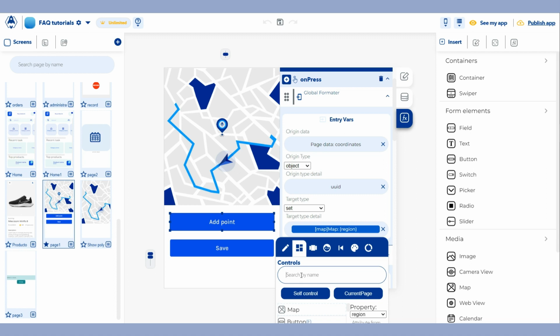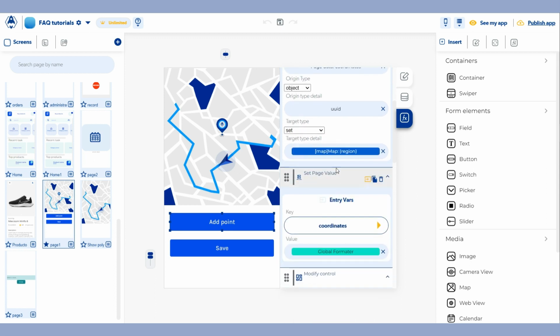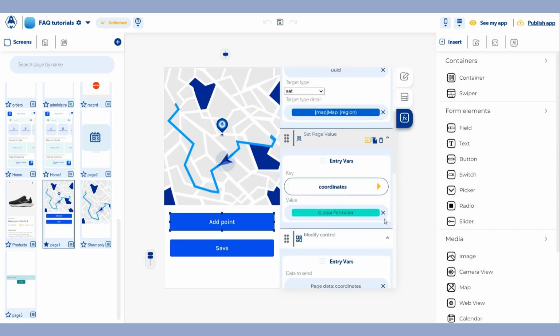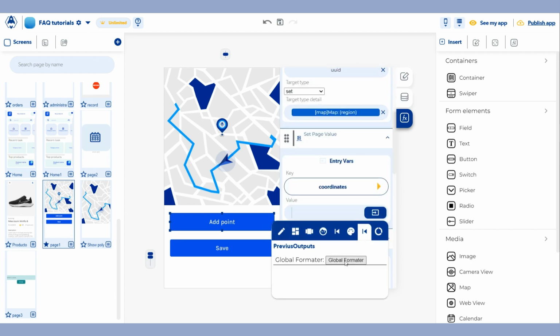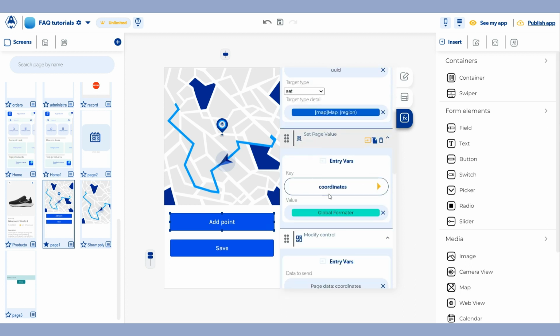So in the controls, you need to find this map on your screen. Select it, and the property to save is the region. Now you need to set a page value with this previous global formatter. You can take it from here and set it with the key coordinates.